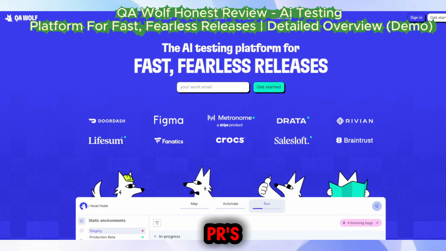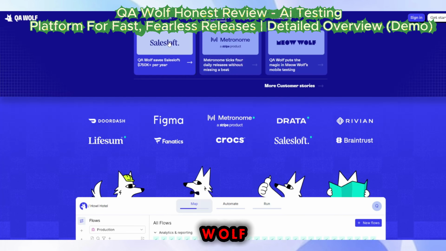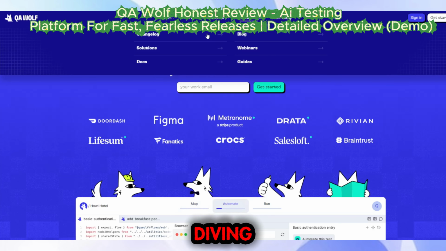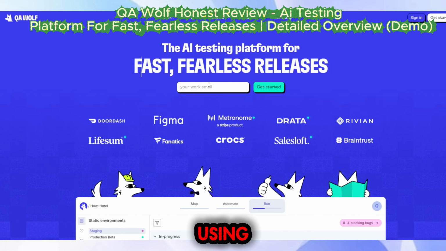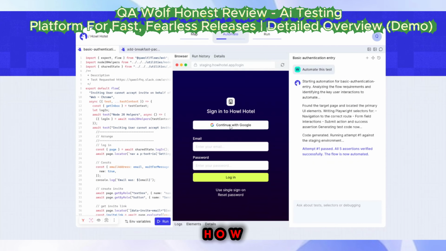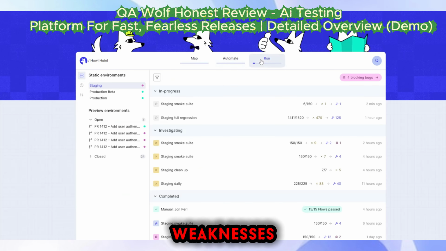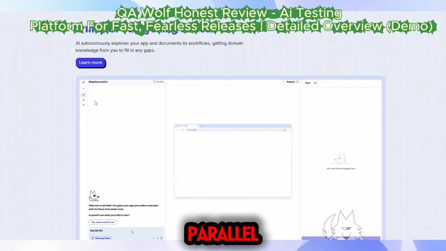If you're tired of PRs piling up and releases getting stuck in QA, you need to hear about QA Wolf. In this honest review, I'm diving deep into their AI testing platform that promises fast, fearless releases using only what's on their official site. I'll show you a detailed overview plus a demo of how it works, covering both the strengths and the weaknesses. The idea: AI agents map, automate, and run your tests in parallel so you can ship without delays.